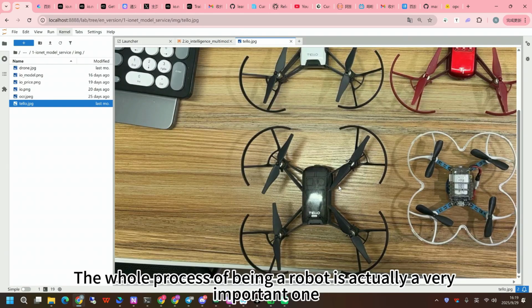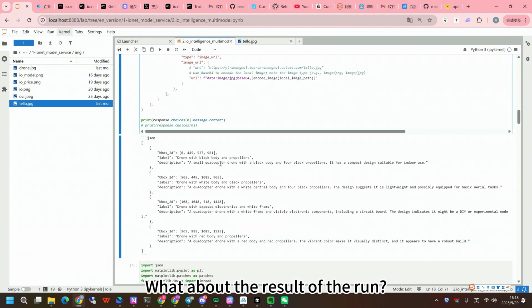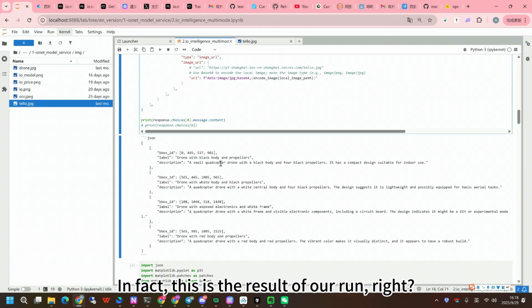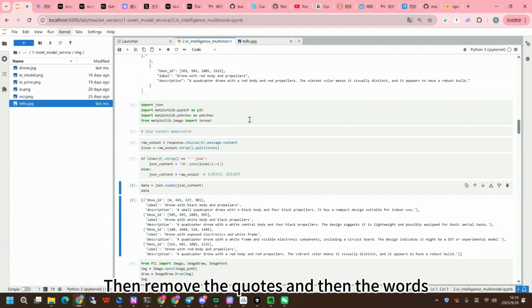This whole process is actually a very important one for a robot: targeting. What about the result of the run? This is the result of our run. But this is text, it's a string. We need to remove the quotes, and then just load it as JSON, a dictionary. Okay then, this is the original picture. Let's draw the picture frame first.